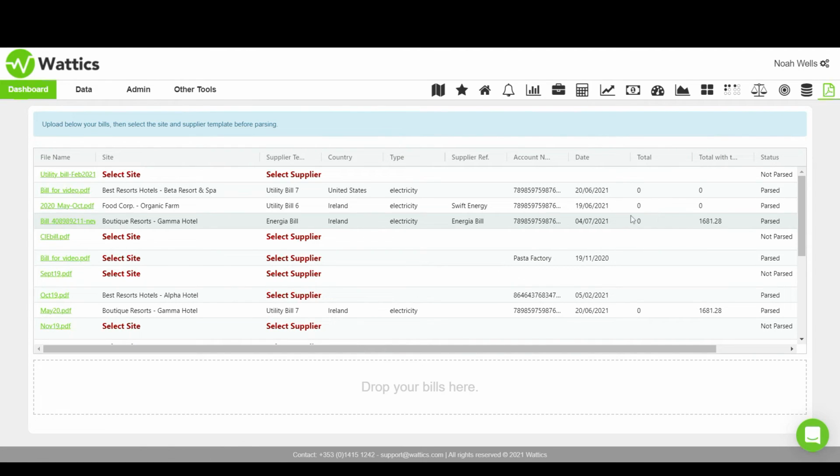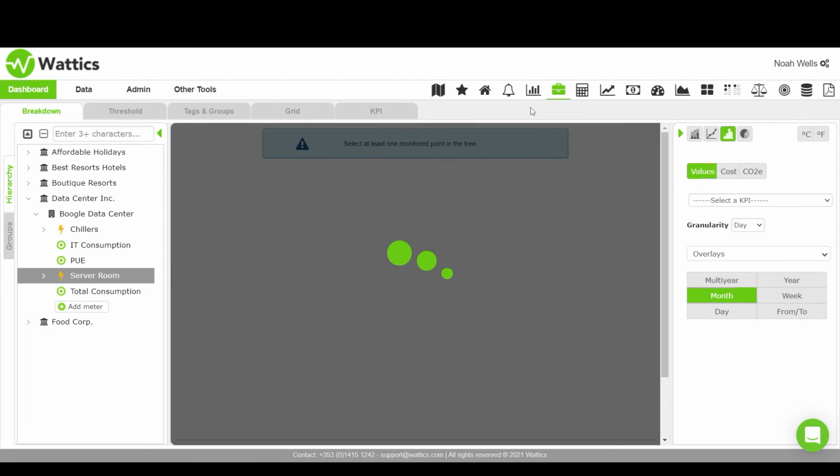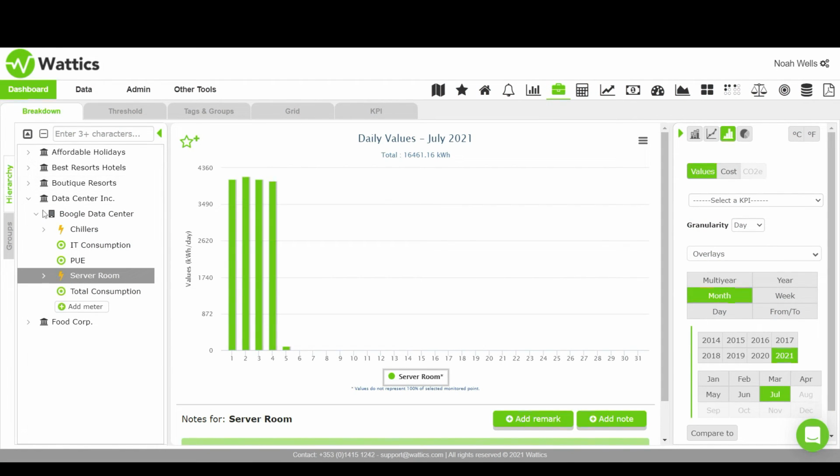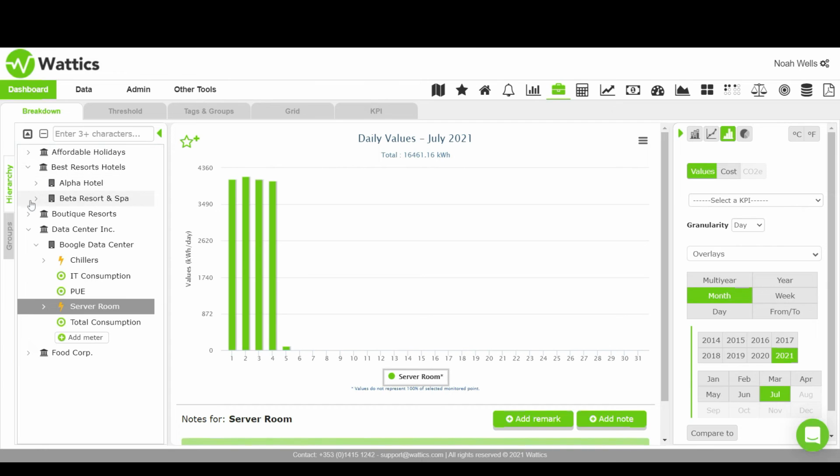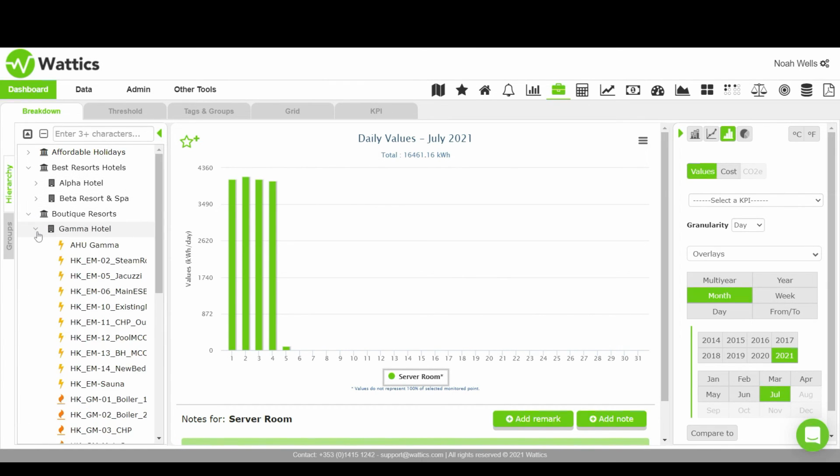We can then go back to the breakdown or the portfolio analyst, where the information from the bill will now appear under the site or the meter chosen. The data will be visible as data points in your Wattics dashboard for monitoring, analysis, and reporting.